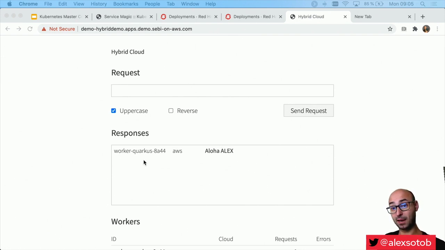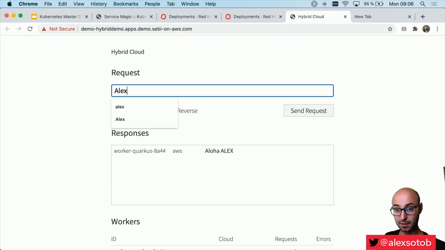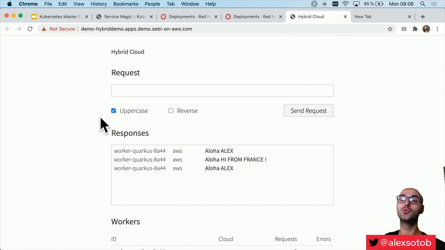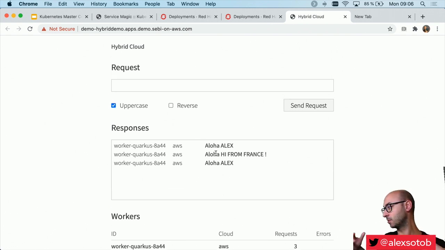Basically, this hybrid cloud allows me to send a request. For example, I can say here, Alex. And I say, for example, I want it in uppercase. When I send the request, you can see that the cluster that takes the request, does the uppercase and returns the response is in the AWS cloud. You can see here that in this case we have done 3 requests in AWS. I will leave it here a bit more time so you can play a bit. I'm leaving 15 seconds or so, because then I want to show you one really interesting thing.